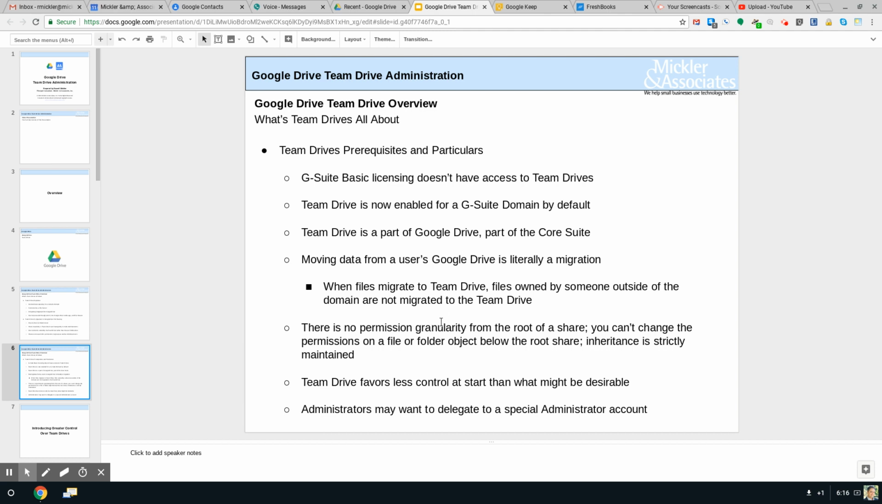And like I was saying, there's no permission granularity from the root of the share. You can't change permissions on the folder or file objects that are below that root. Inheritance is strictly maintained. And Team Drive favors less control at the start, which may not be desirable. Myself, I like to introduce tighter controls on Team Drives so that the Team Drives don't get out of hand and become just as chaotic as having peer-to-peer sharing. And so that's where I recommend that you delegate administration activities to a special administrator account that you set up to be able to manage Team Drives.